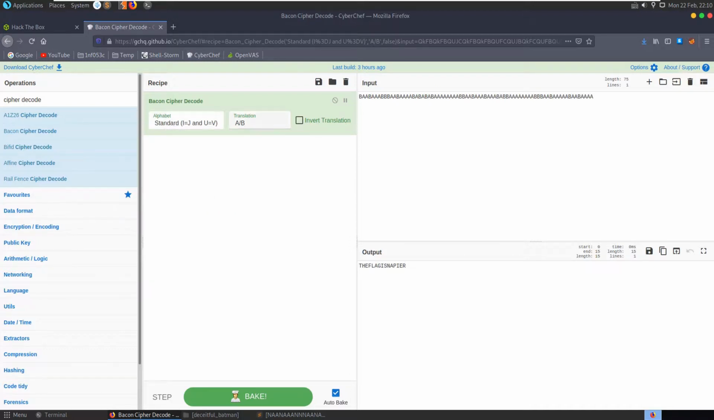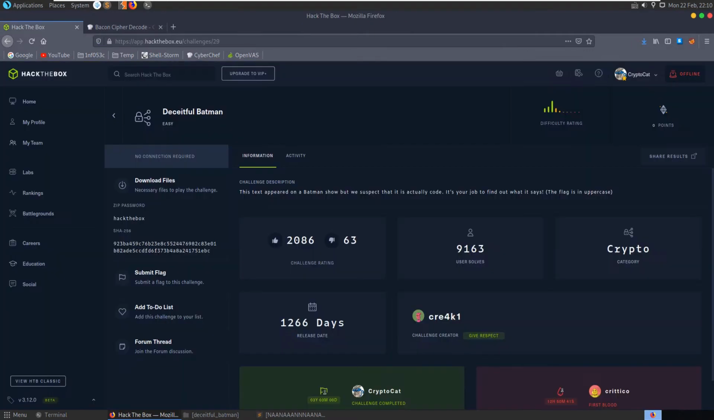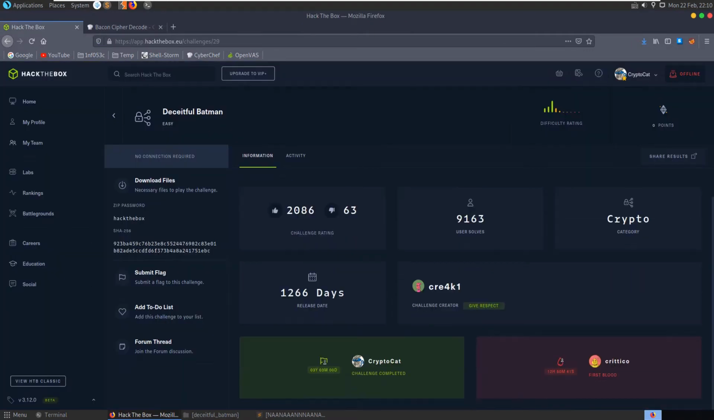Alright, so this was a good option for us because we only had 2 letters in there, and this either takes 0s or 1s or A's and B's, essentially two characters. This was a good option for us. So we got the flag. I've already completed the challenge, so I'll not bother submitting it there again.